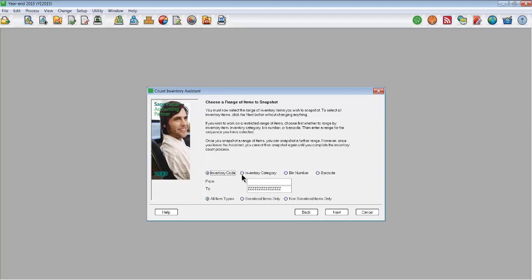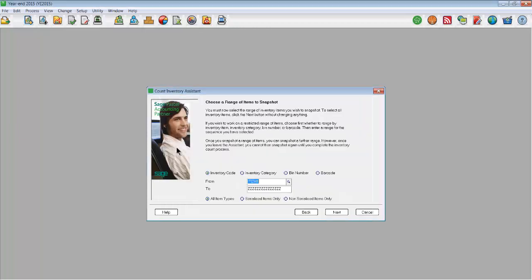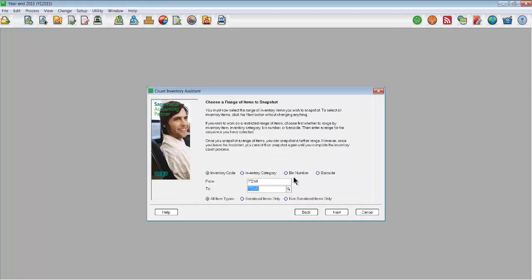You can choose to take a snapshot by inventory code, category, bin number, or barcode. To select a range of items, click in the box From and select the magnifying glass. Depending on the option you chose, i.e. item code, category, bin number, or barcode, you will see a list according to your selection. Select where you want to start the snapshot. Next, click on To and select the magnifying glass and select where you want to end the snapshot.